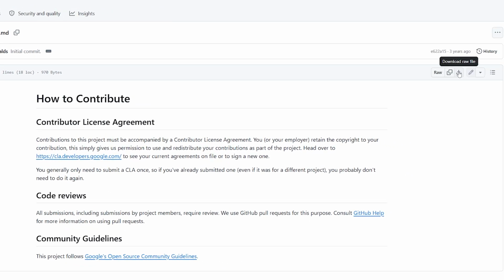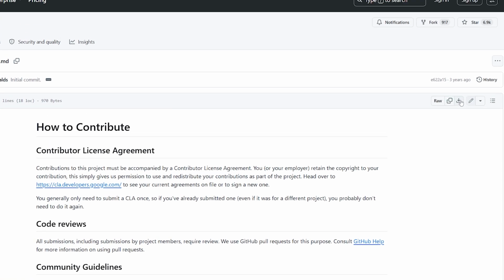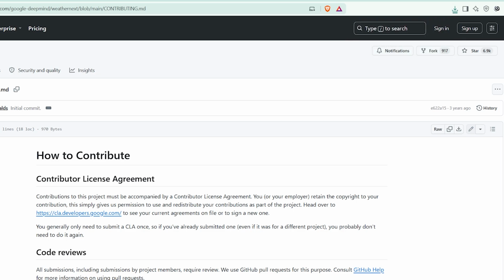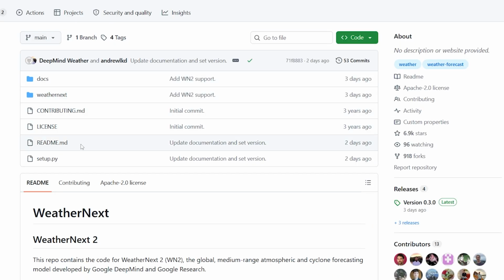Open the file you want to download. You'll see a RAW button, and next to it you'll find the Download RAW File button. Click that and GitHub will download the file directly to your computer. This is the easiest way to download a single file without downloading the entire repository.